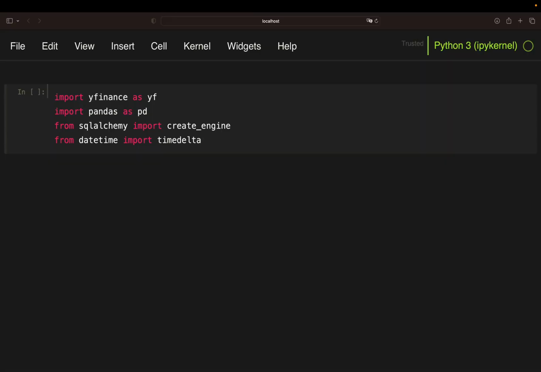All right, let's get started. As you see, we need some libraries. yfinance to get intraday price data, pandas for data handling, create_engine from sqlalchemy to connect to SQL, and timedelta from datetime for datetime manipulations.